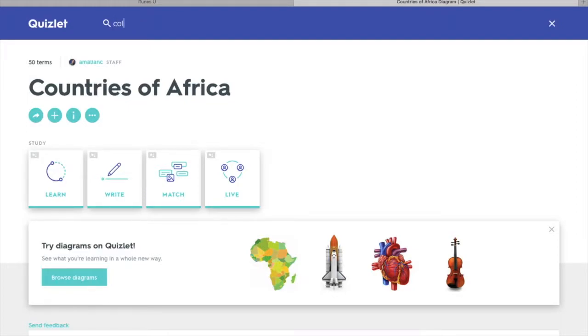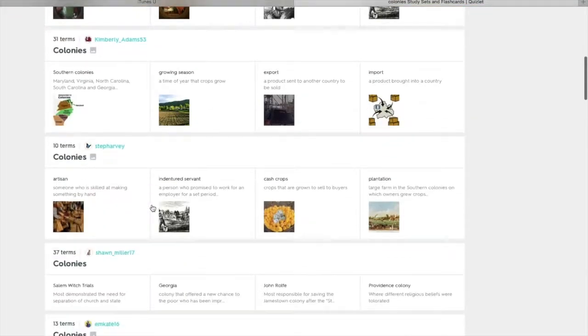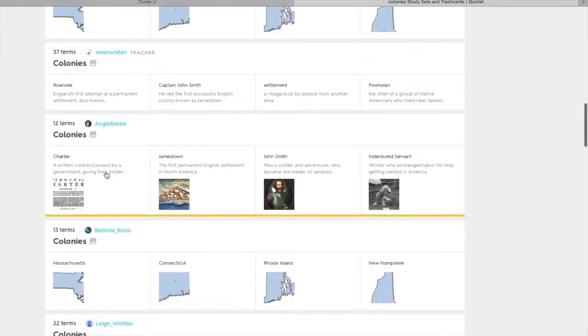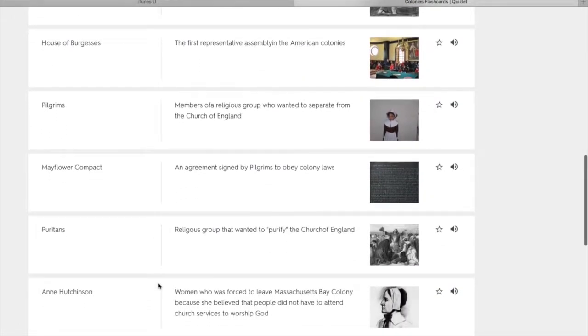So I'm going to search colonies. I don't know, because colonies was one of the study sets we were at before. All right, you can actually see the study set that I stole. In fact, it's right here. But let's say I like this study set, 12, perfect, wonderful. All right, so this works out pretty well.